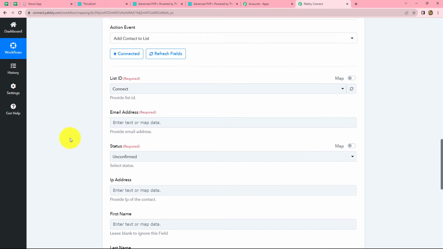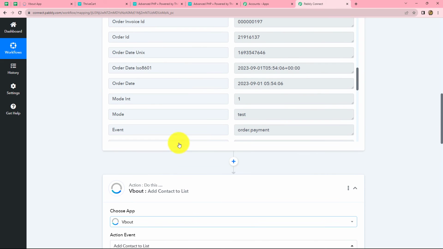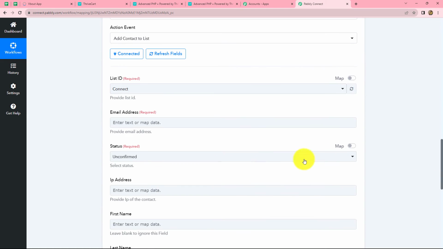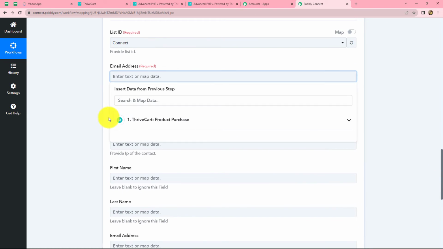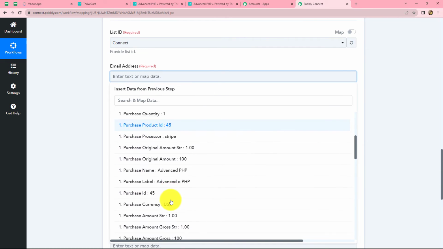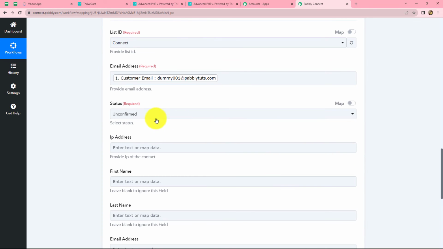Now the next is the email address. So we have to enter the email address of the person whom we want to add as a contact. Okay, so for that, we are going to use the response which we have received through ThriveCart. Okay, so we will be using the step of mapping here. How are we going to do that? By selecting our previous step, that is ThriveCart, and we will be selecting the data, that is email address, by scrolling. And we can find that email is given over here. So let's select it, and it is mapped.